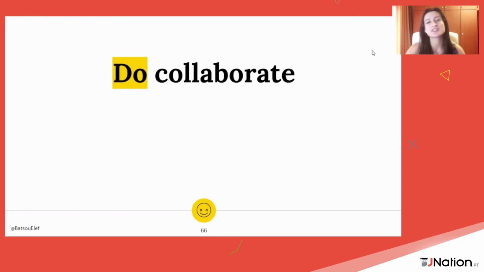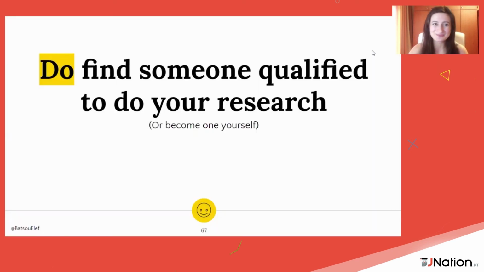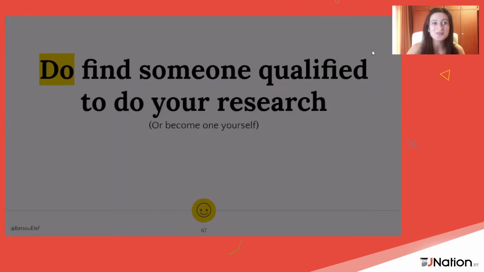And of course, do collaborate. Designers, either UX designers or UI designers, are never alone. And if you are alone, then maybe it means there is a kind of a problem. Do find someone qualified to do your research, or hopefully after this session you will be one step closer to being able to do that research by yourself.